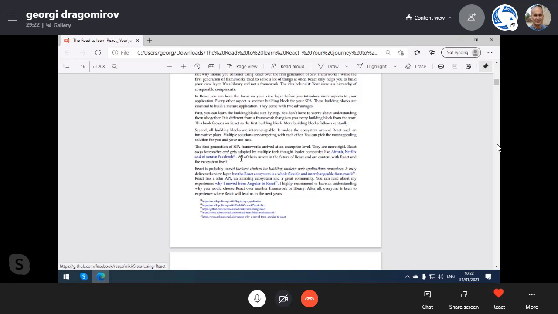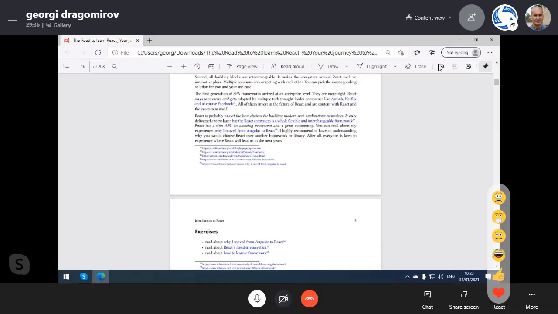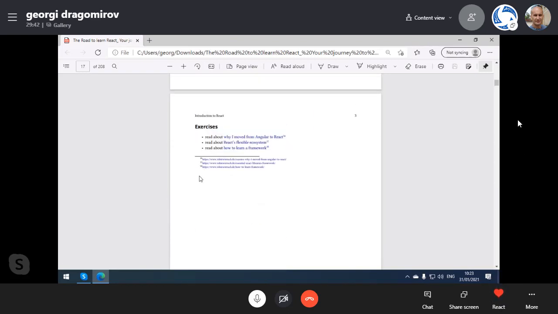The first generation of SPA frameworks arrived at the enterprise level. They are more rigid. React stays innovative and gets adopted by multiple tech leader companies like Airbnb, Netflix, and of course Facebook. All of them invest in the future of React and are content with React and the ecosystem itself. So our exercise is going to be to read about why I moved from Angular to React, React's flexible ecosystem, and how to learn a framework.